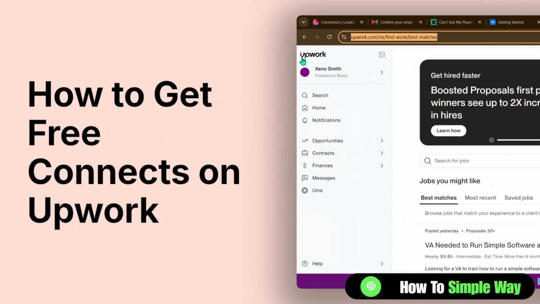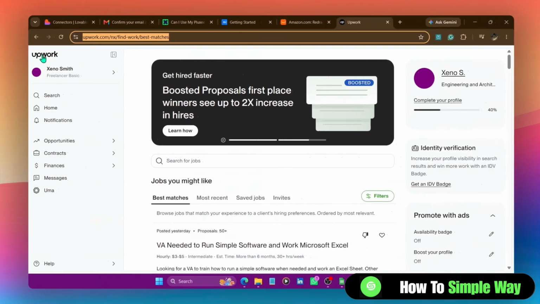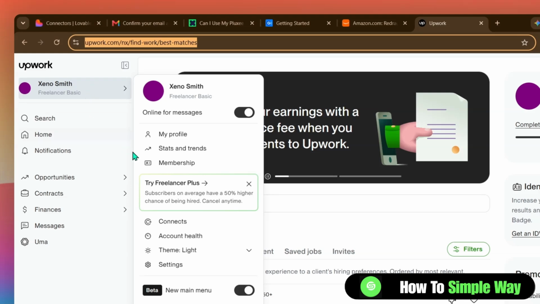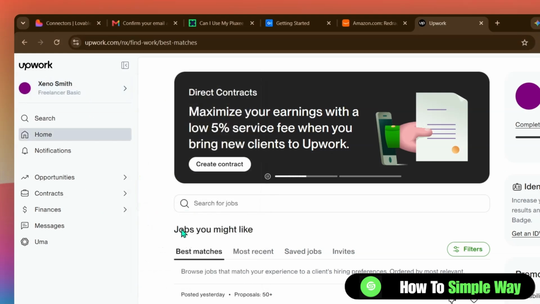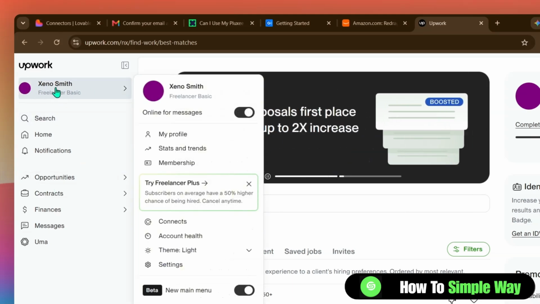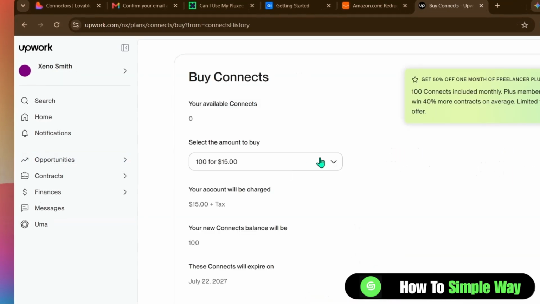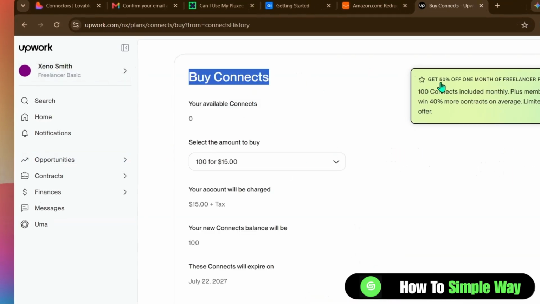In this video, you'll learn how to access and claim free connects for your Upwork account. To begin, open the main sidebar by clicking the Upwork logo. Then, select Connects from your account dropdown to view your available connects and see options to get more. Next, click the Buy Connects button within your balance card to view the purchase details.